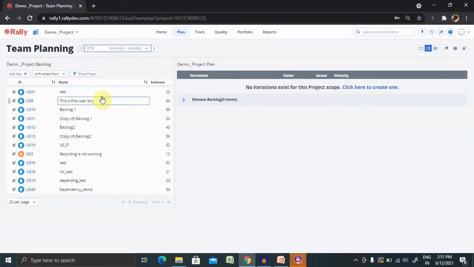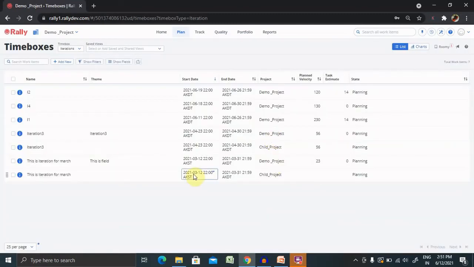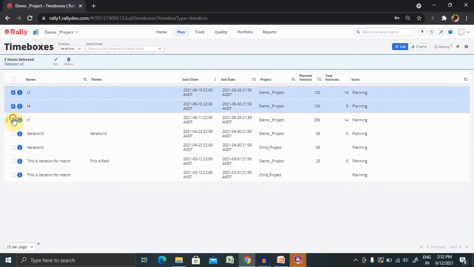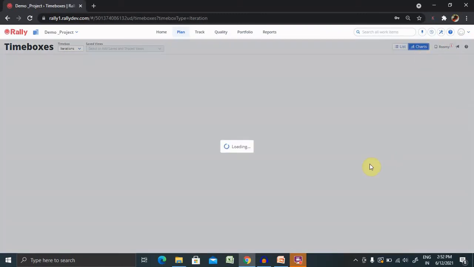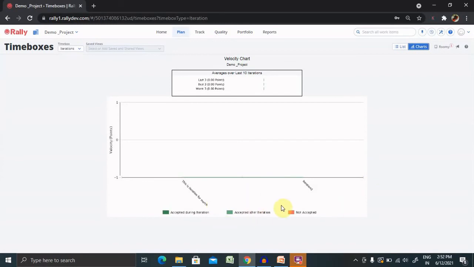So version 1, we don't have any items available. You can create the team view for your requirement. You can add it by selecting different iterations and click on list charts. Now these are the iterations available, and if you want to see the charts available with the releases, these are the release accepted after iteration accepted, nothing has happened. Because of that, it's not showing anything.